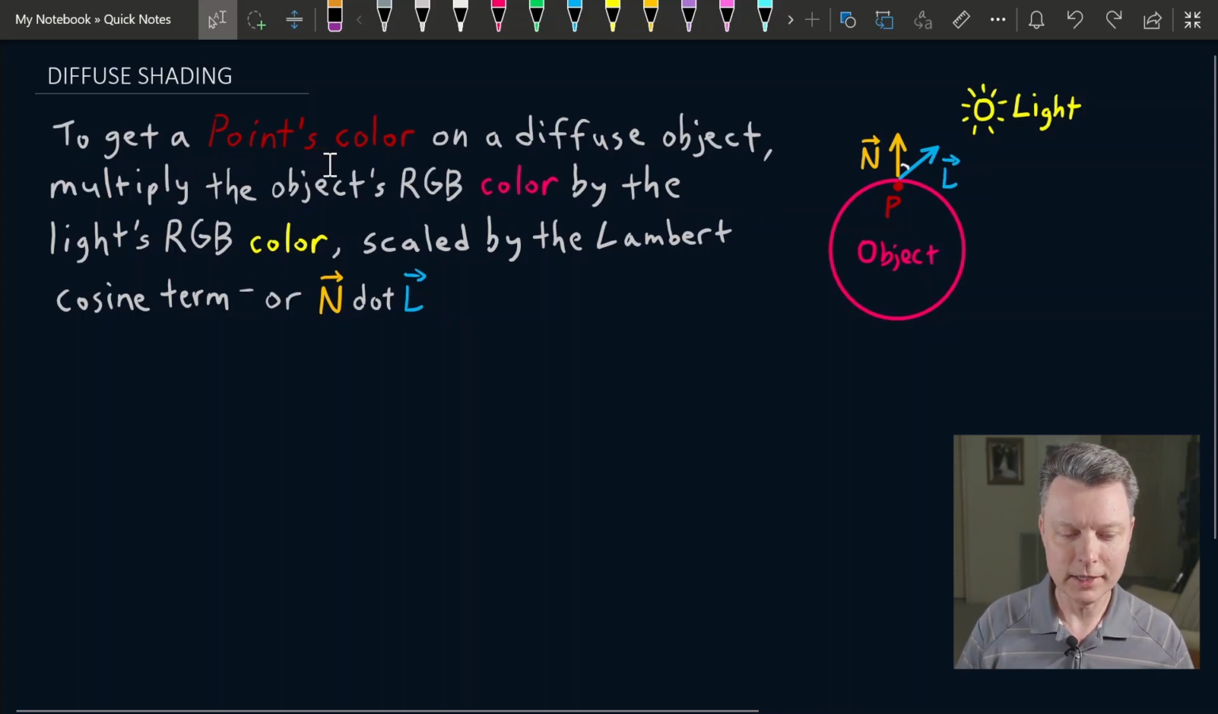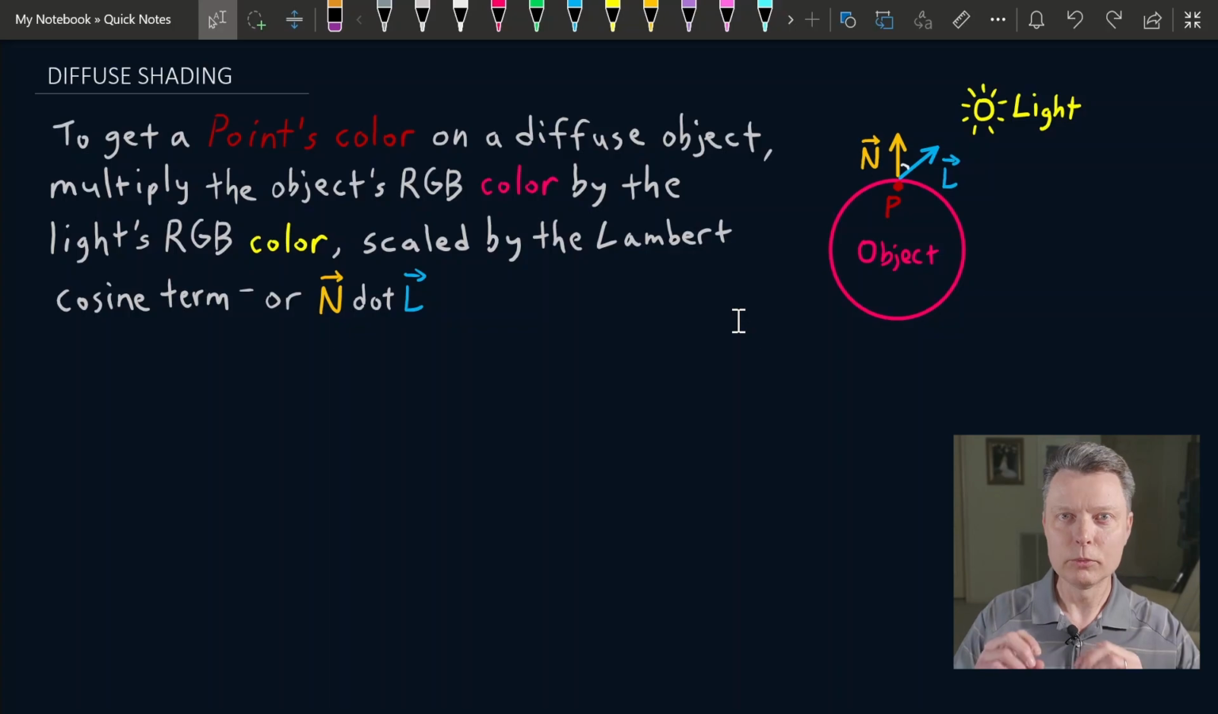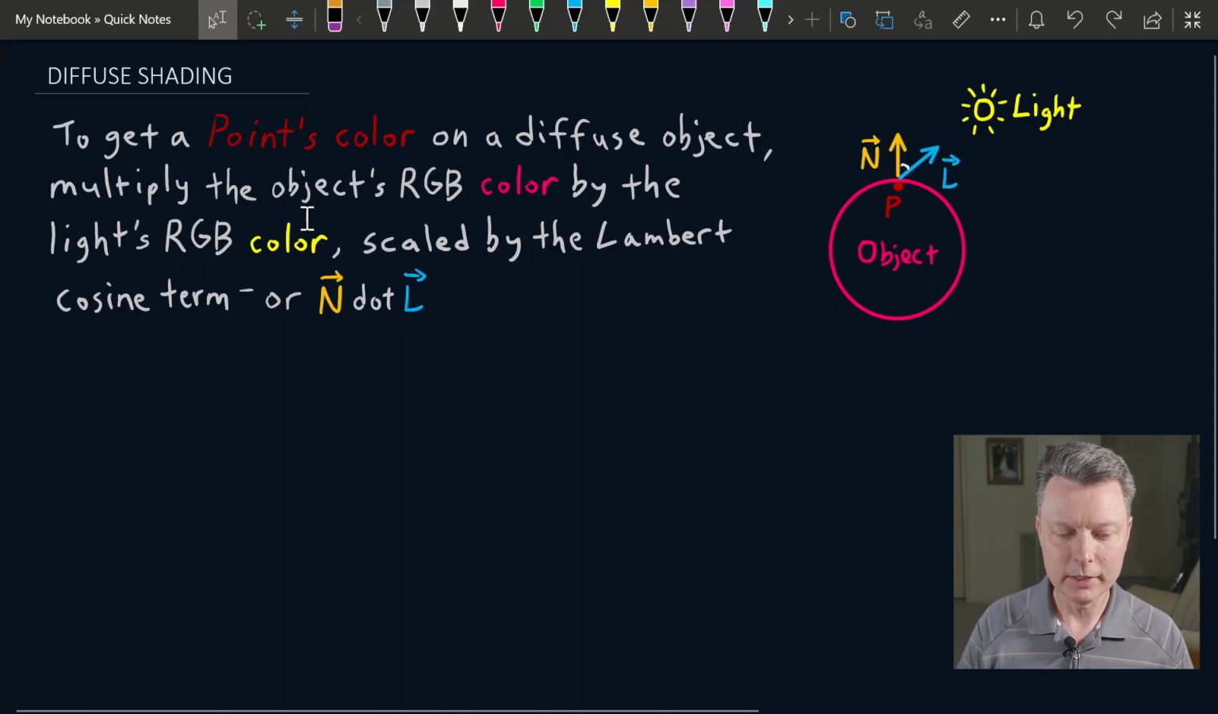So to get that color on a diffuse object, and remember a diffuse object is one that randomly scatters the rays and gives off a nice soft diffuse reflection of the light that is shining upon it, a surface like this chalk or the tennis ball that we looked at earlier, you multiply the object's RGB color.